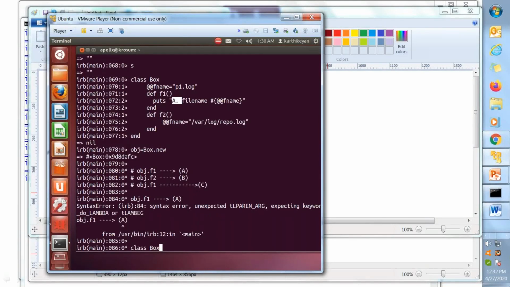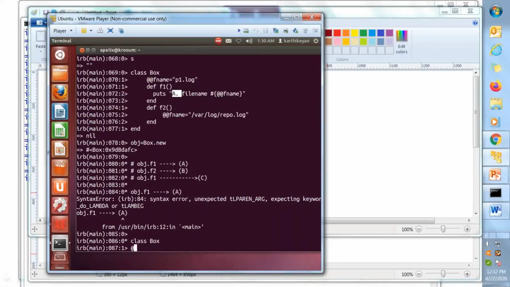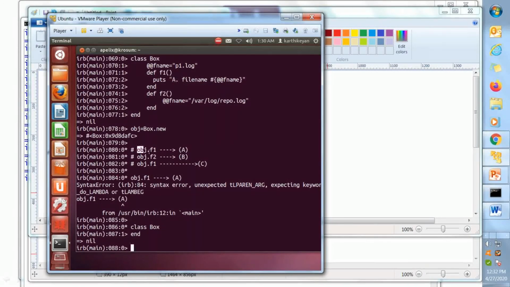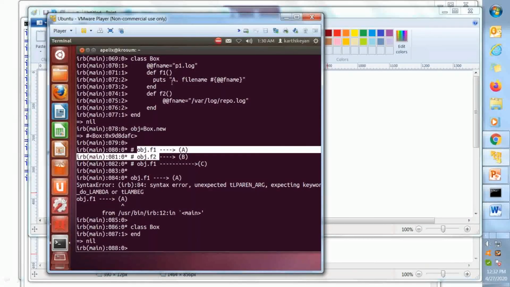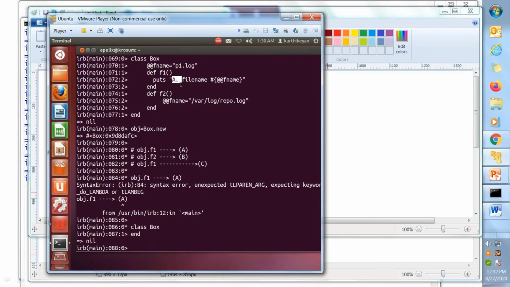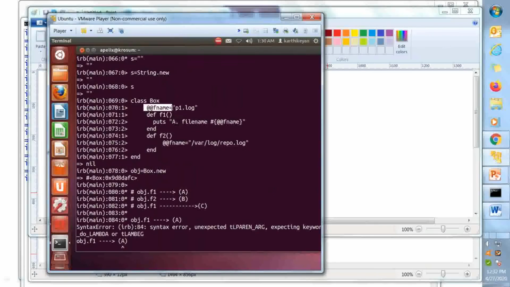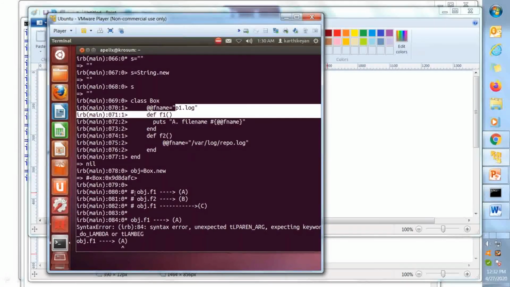Box followed by @@. Actually, as per the code example, I'll finish it. I'll show you. As per the code example, when you call object dot f1, just ignore that, it's written for display purposes. So the object's f name output will come. What is the f name? The p1.log statement output.